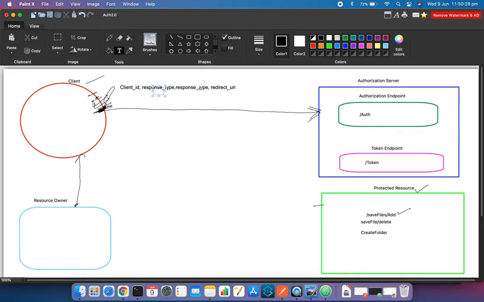Then the response type. Leave it for now, we'll discuss it in a while. Then we have something called the redirect URL. I will provide you that in a minute. But there is actually one more thing that we call the scope.